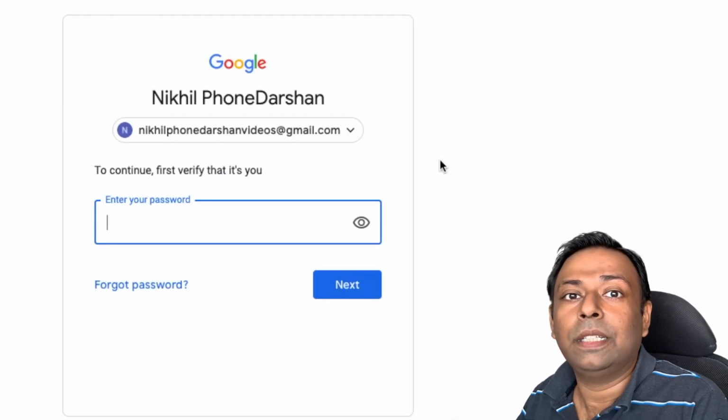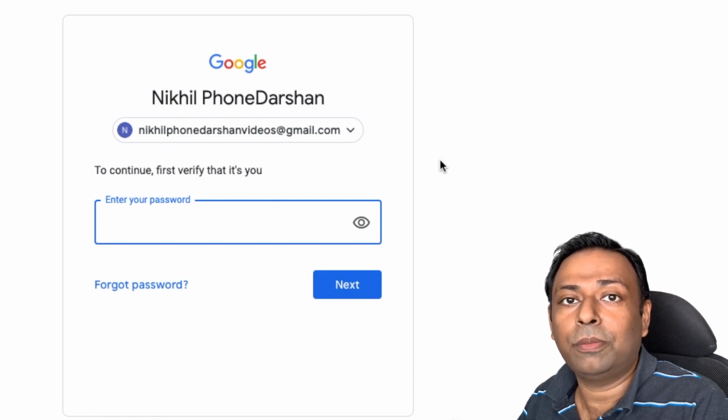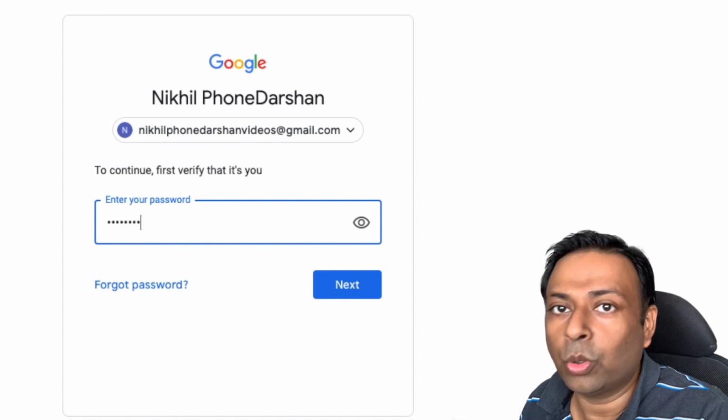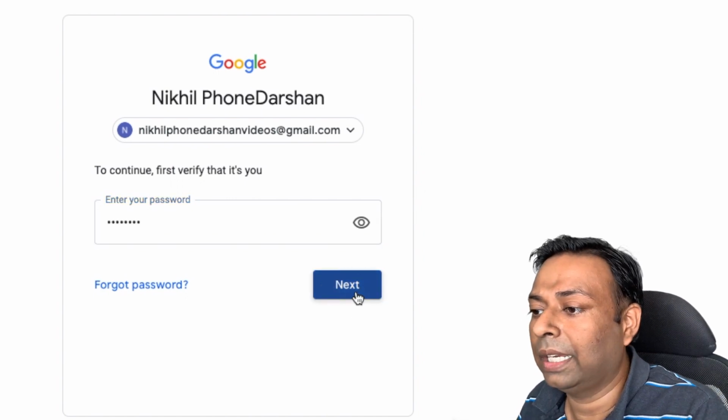Since this is a potentially destructive activity, Google is now asking us to confirm our password again. So I have entered my password again and clicked on next.